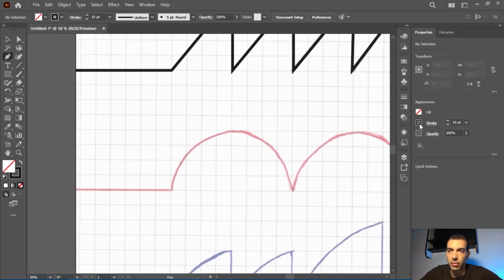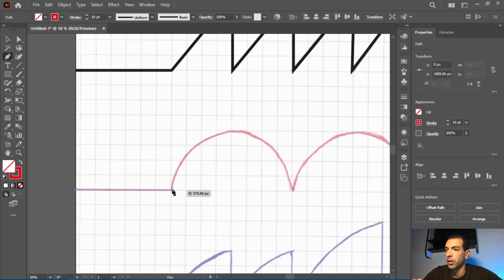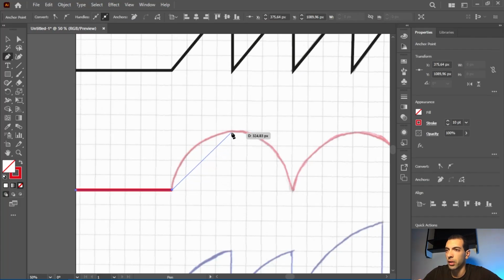I'm gonna set the color to red. I'm gonna click here, another anchor point here. I'm gonna put the cursor right here, and now I'm gonna click and drag like this, and now I can create a curve like this. If I want the handles to stay perfectly horizontal, I'm gonna press Shift, and now as you notice, the handles are perfectly horizontal. I'm gonna stop here, let go, then I'm gonna come here, click.